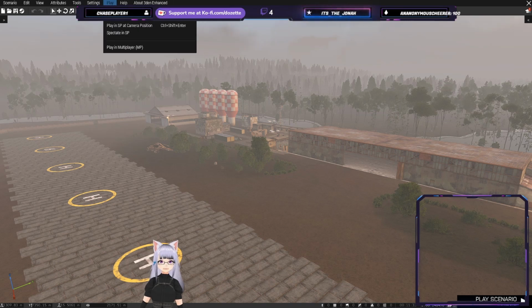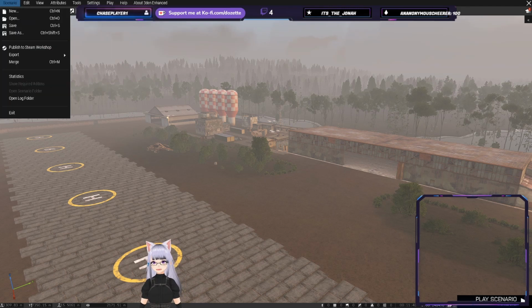The play menu has a lot of testing options, like testing your mission in single player or setting up a little multiplayer server to test it. You don't want to really host it from here, I don't think, for actually running your mission, but it's good for testing if things are working as they should. But let's go over them.